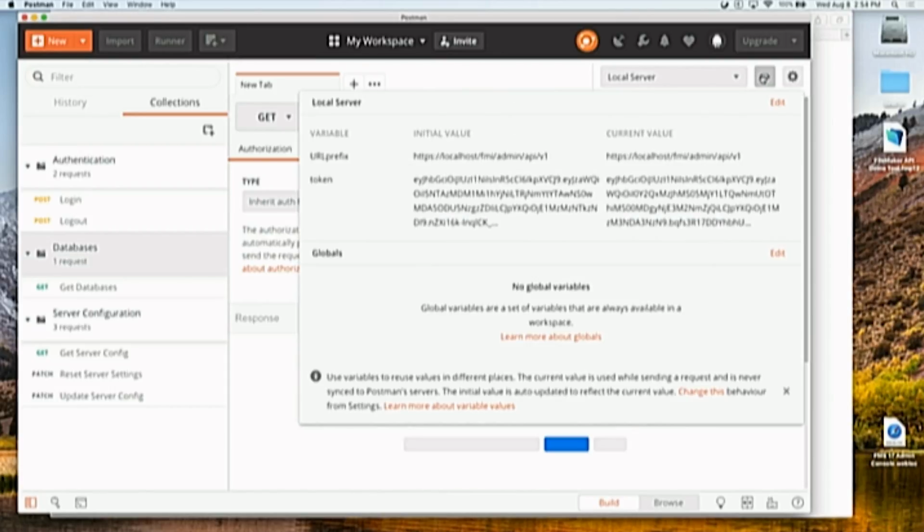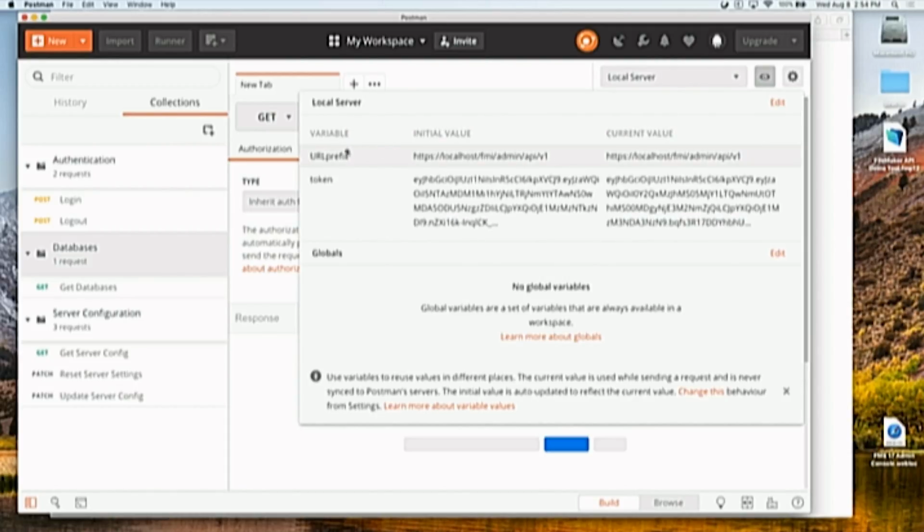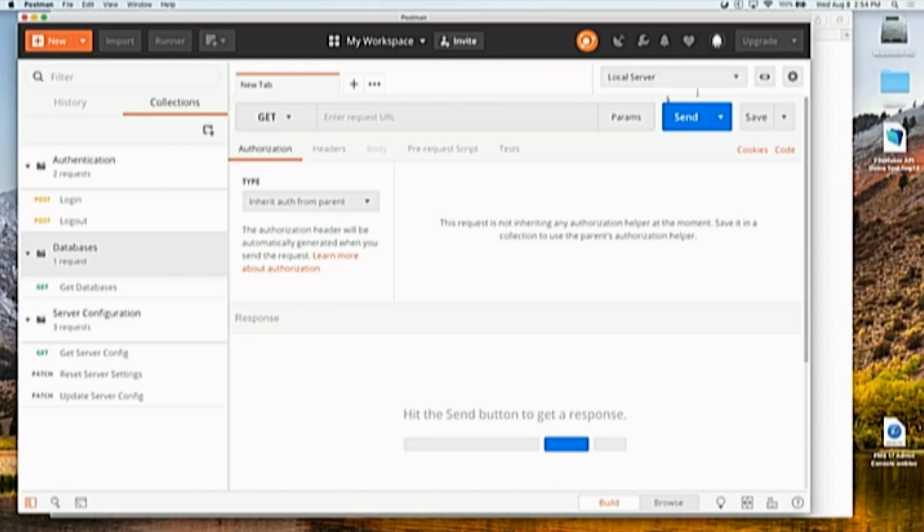And over here, I've also created my own environment, local server, and you can create more. What I did here is I have some variables for this server. I have the URL prefix. Right now I'm using localhost, but you're not going to. And then I've got my token that I'm caching here. What this means is I can create different environments and set them to point to different servers, and then perform the same APIs I wrote once on different servers.